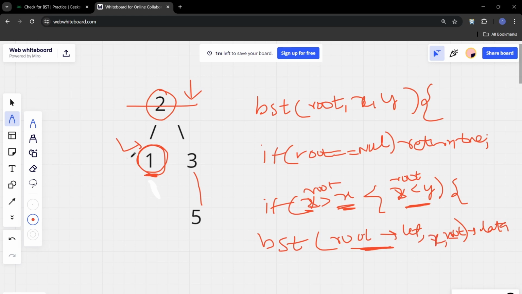What we have done here is, here 1 is there. So here 1 is there, root of left, x comma root of data, right? So obviously 1 should be less than 2 because 1 is left of 2, right? So we are checking if this satisfies the condition, meaning it is less than 2 or not. Now we'll come to 3, root of right.